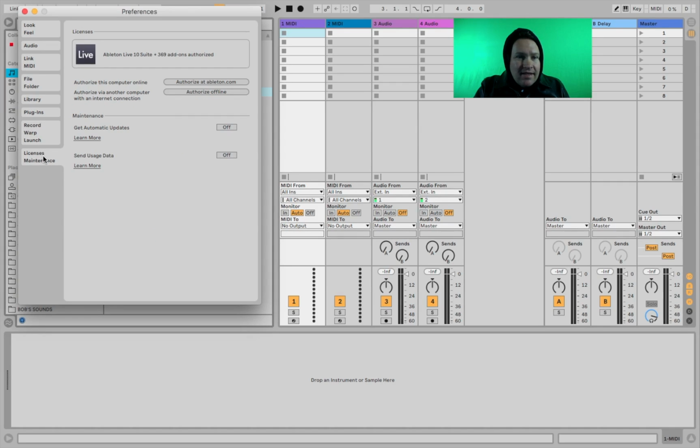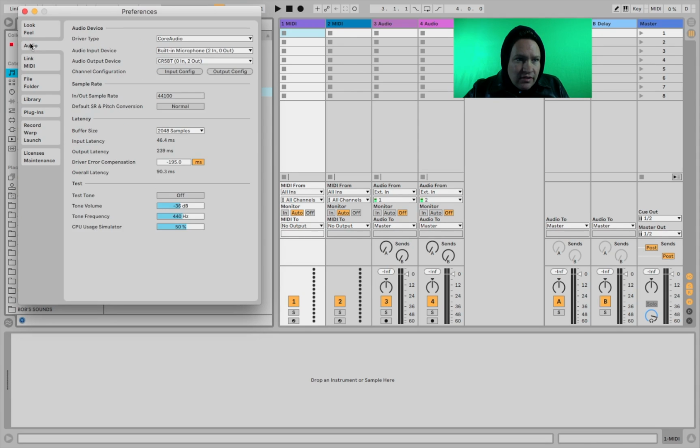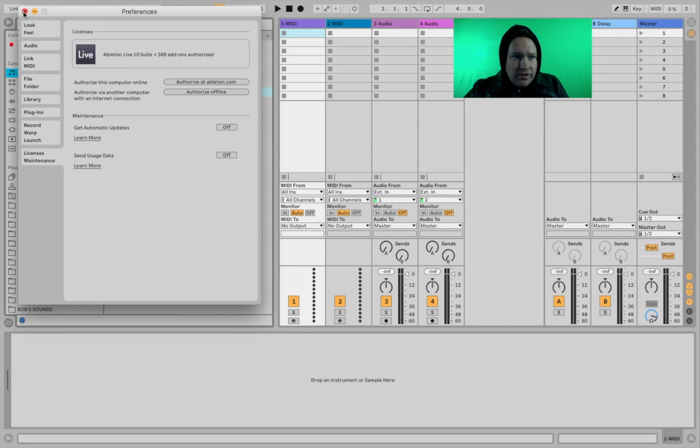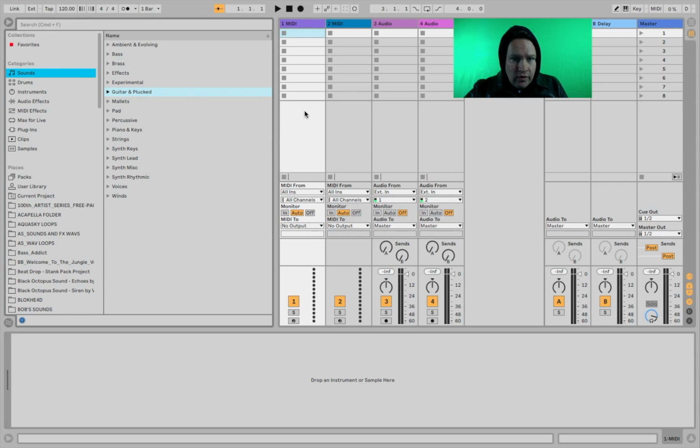And license and maintenance, whatever you're licensed for will show up there. Get automatic updates, you can turn this on or off. Send user data on and off. I think this kind of clogs up the system. I don't like to do that. Automatically set everything to automated, because sometimes it crashes my CPU, right? So that's just the look, feel, and the preferences. That's the preference tab in Ableton Live 10 if you've never dealt with it before, all right?